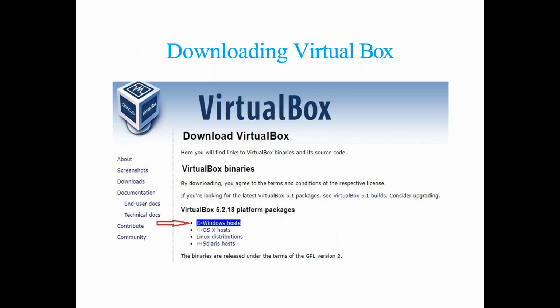And once you click here, it will take you to this page. And here, it depends on your operating system. So you may be using Windows, you may be using Mac. In my case, I'm using Windows. I'm going to click on Windows host.